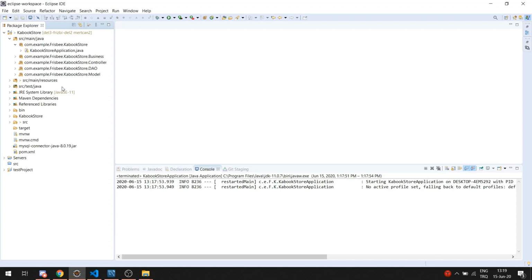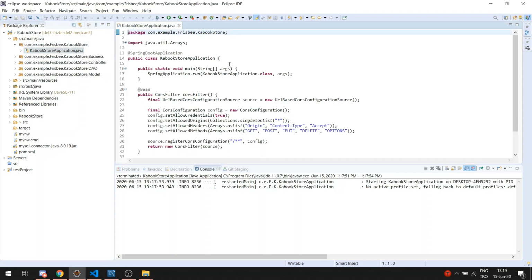We have 5 main packages. First, we have KaBookStore package. It includes built-in Spring Boot class that runs our project. As you can see, that is it.